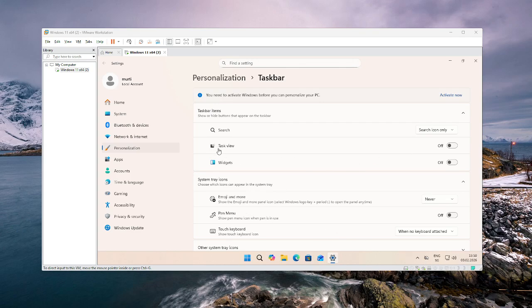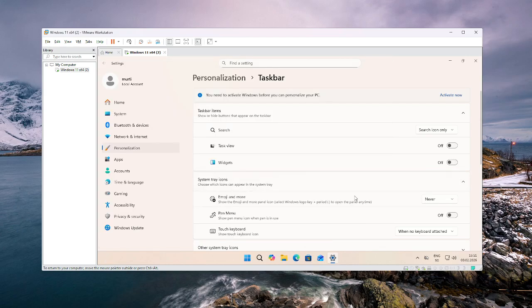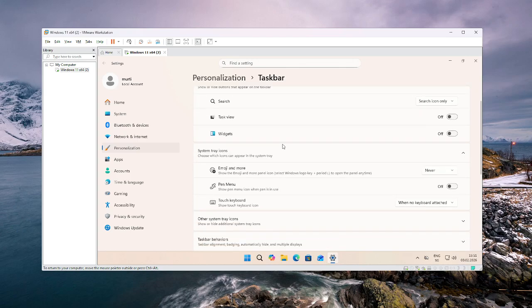And you can also turn Task view off or on. As you can see, if you turn it on, it will appear here. If you don't want it, you can turn it off. The widgets, you can also turn on. It will be here. If you don't want it, you can turn it off. That's how you can change the taskbar items.